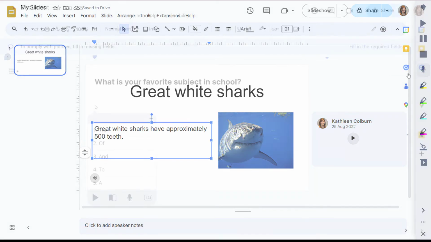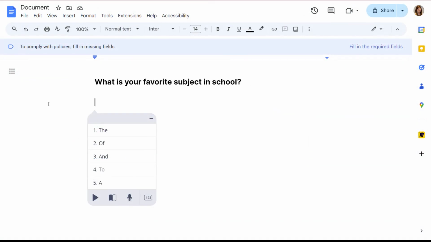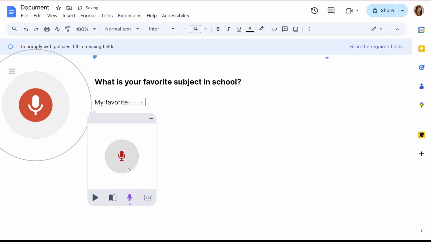And more. You can also use Talk&Type in Writing View by clicking the Talk&Type icon inside the prediction window. My favorite class is physics.